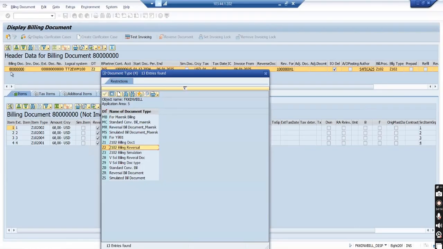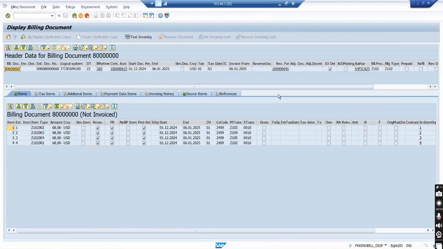That means it has taken from the individual reversal. And here on the right hand side, it will show you which is the original document and which is the reversal document. Original document had 68, reversal document has minus 68. So it has been reversed and it should become back to billable.